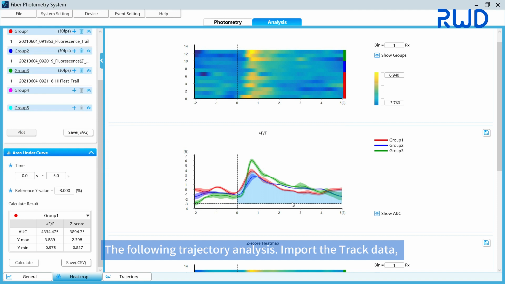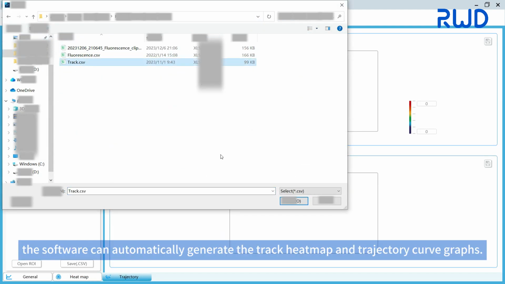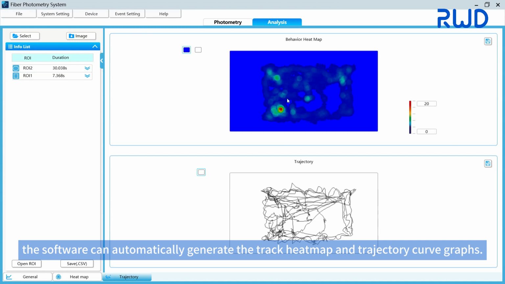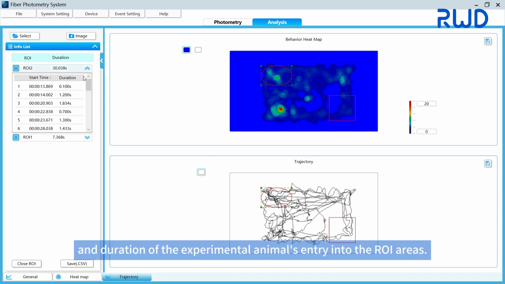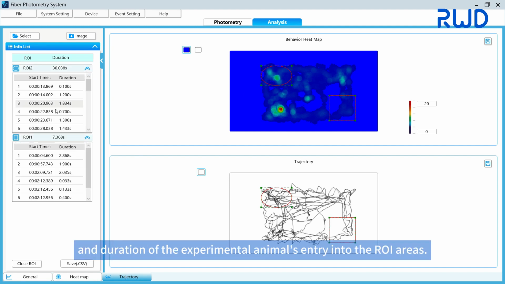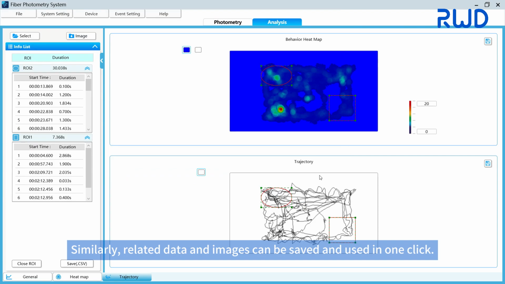The following is trajectory analysis. Import the track data. The software can automatically generate the track heat map and trajectory curve graphs. Click on Open ROI to see the start time and duration of the experimental animal's entry into the ROI areas. Similarly, related data and images can be saved and used in one click.